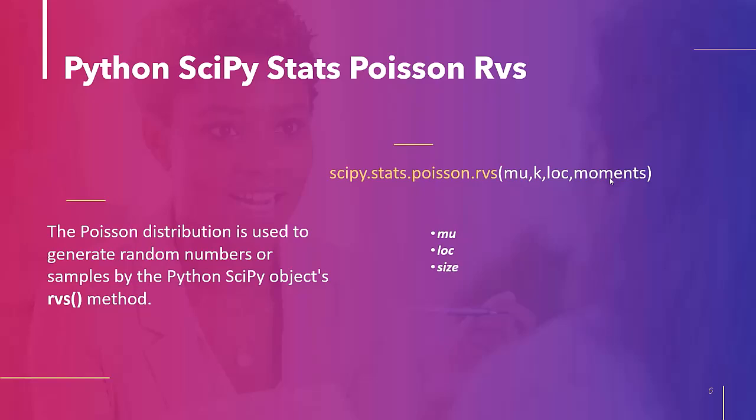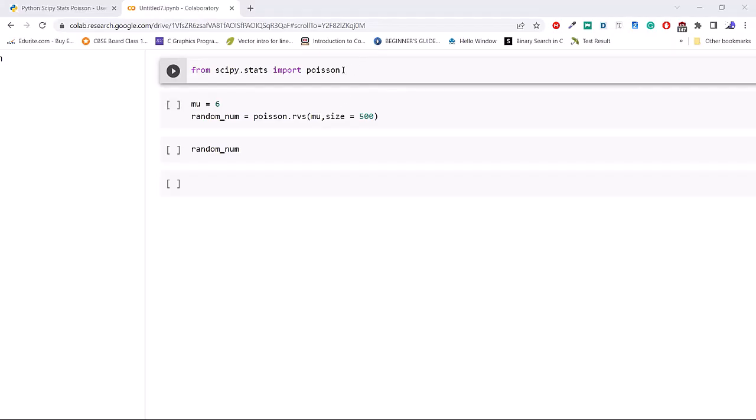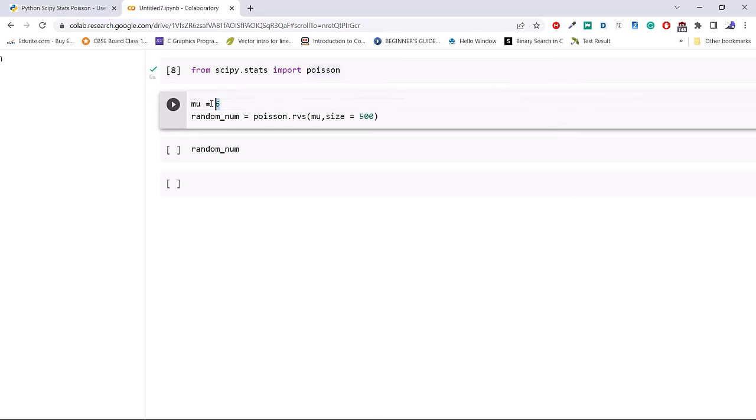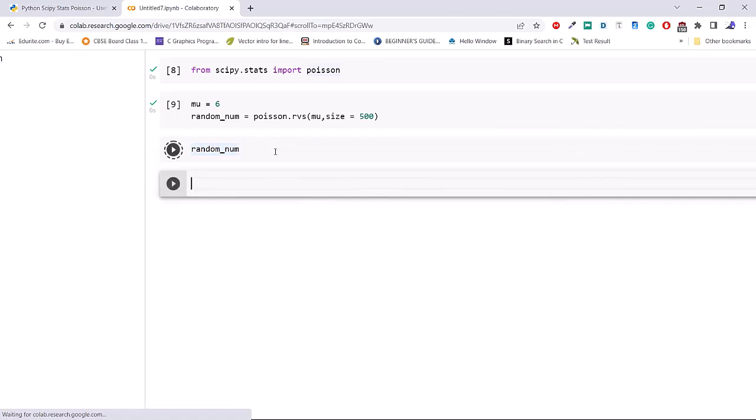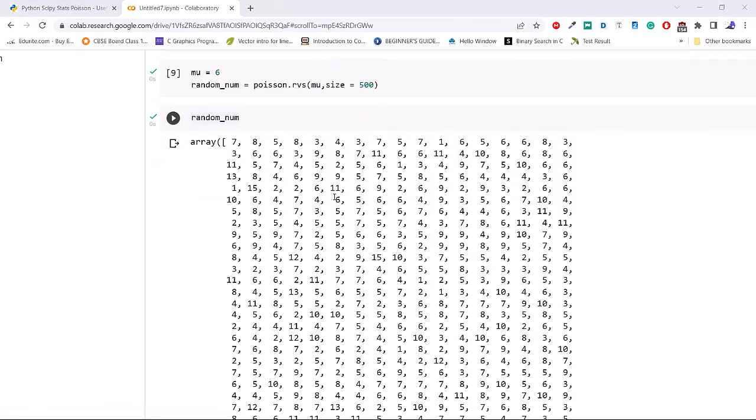Now let's take an example and generate some random numbers from a Poisson distribution. Import the required method or library. So here we are importing the method poisson from the library scipy.stats. Execute the code. Then we have defined the shape parameter value equal to 6 and pass this value to the method poisson.rvs with a sample size equal to 500 to generate random numbers. Execute the code. Now check the generated random numbers from the Poisson distribution. Execute the code. From the output, we can see these are the random numbers generated from the Poisson distribution using the method poisson.rvs of Python SciPy.